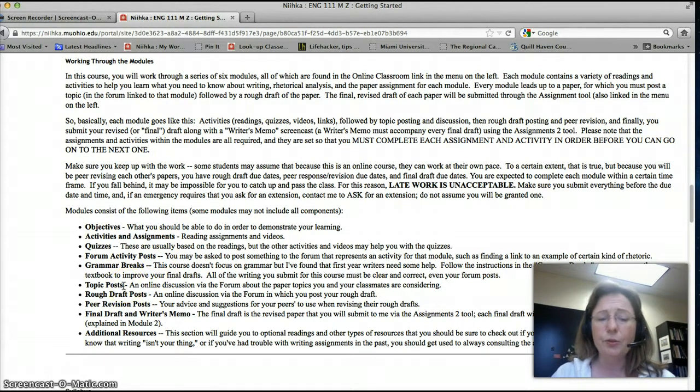You will have to post your paper topics to the forum. You will also post rough drafts to the forum, and you'll help each other peer revise the drafts. You will then submit final drafts for each module. You do a final draft of one essay, and you also submit a writer's memo with every single final draft.